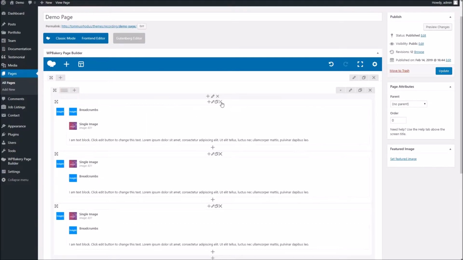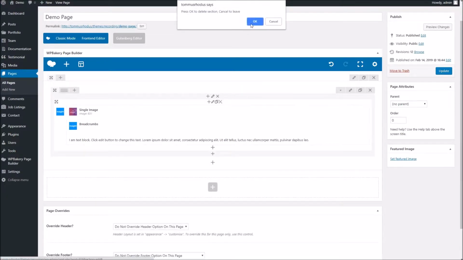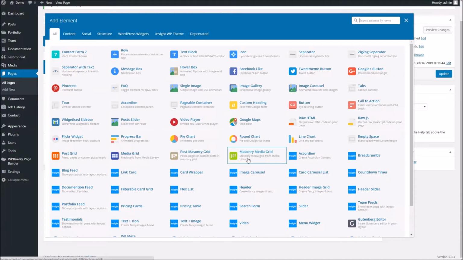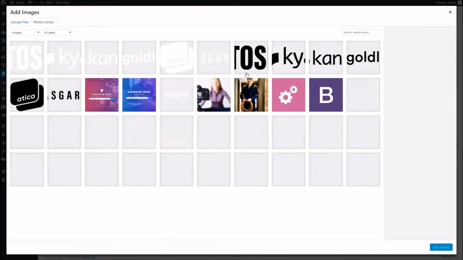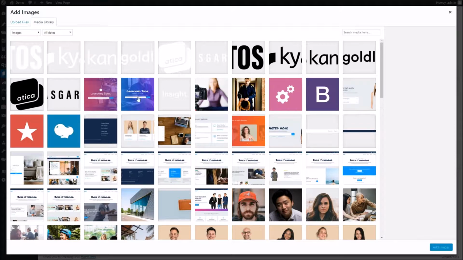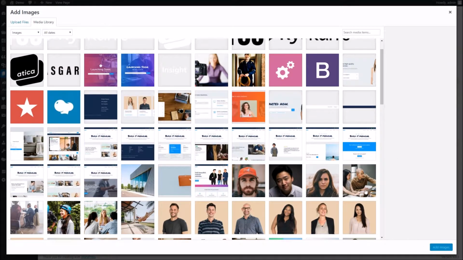Okay, moving on. Just get rid of these. We'll now go for the image carousel. Now this is used a couple of times in the demo. Basically the idea is you can have a carousel of images which you can then link off to different areas if you wish. So let me just pop in some pictures here.